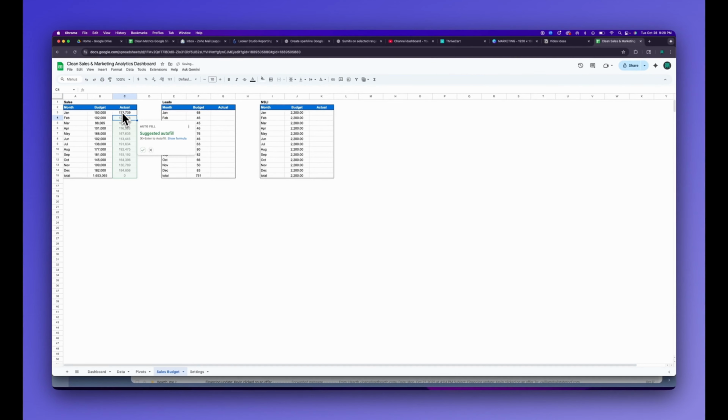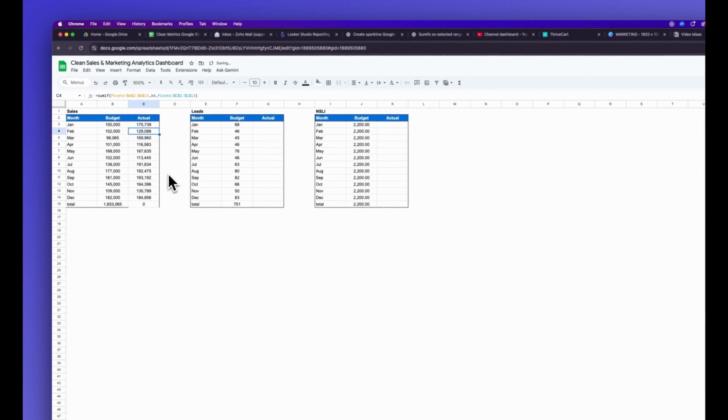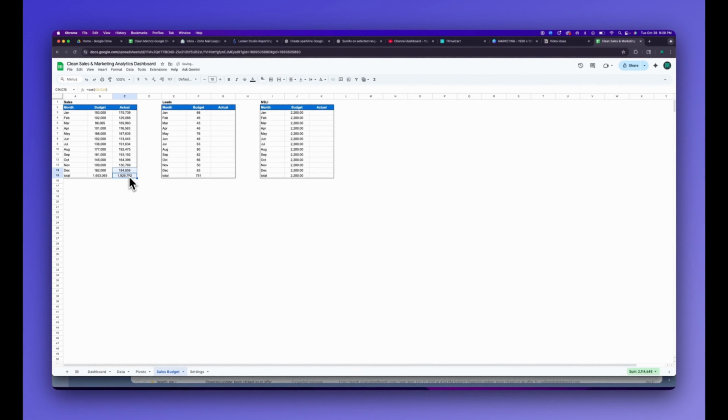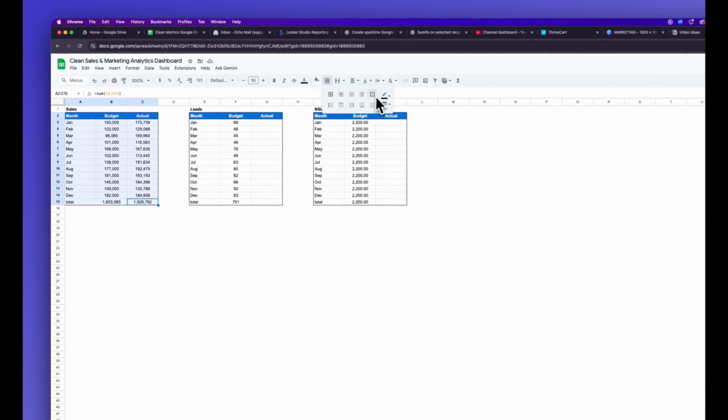And there we go. Now we can copy that all the way down to the bottom, and that will pull our actuals from our other table. And then this will just be a sum here. And let's just fix the formatting on that real quick here. Lost our grid. Okay.